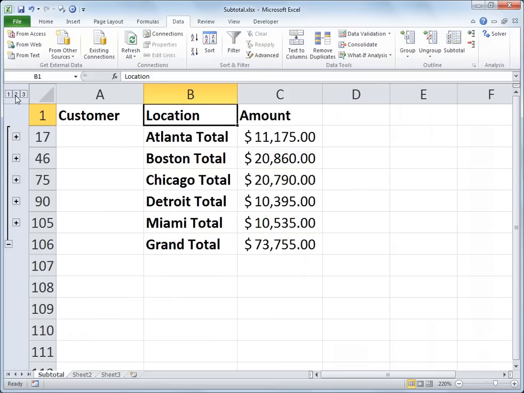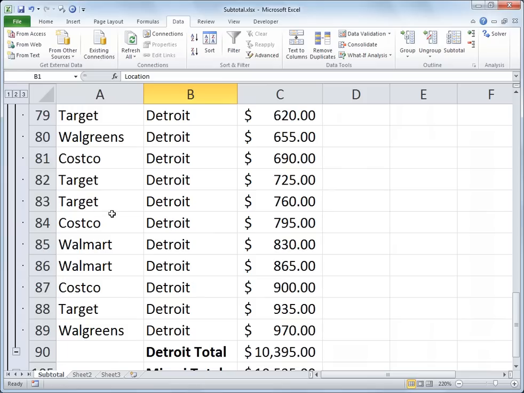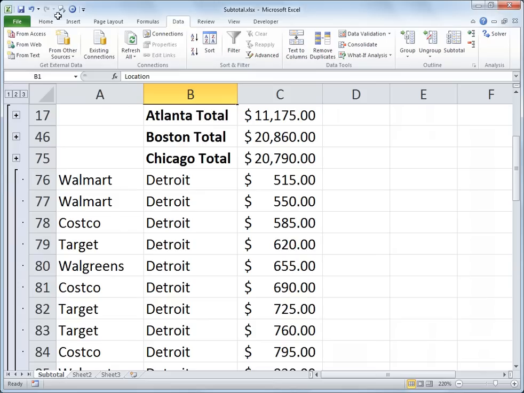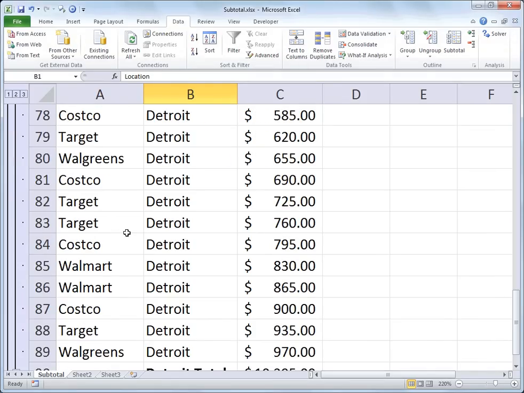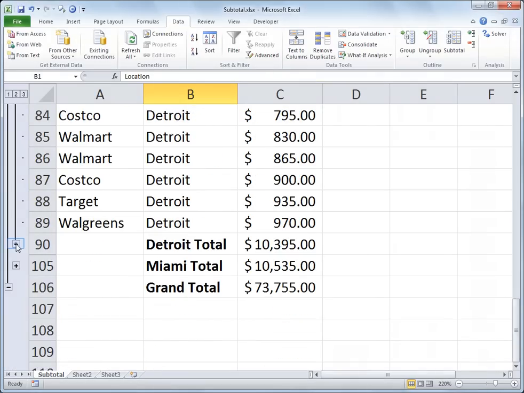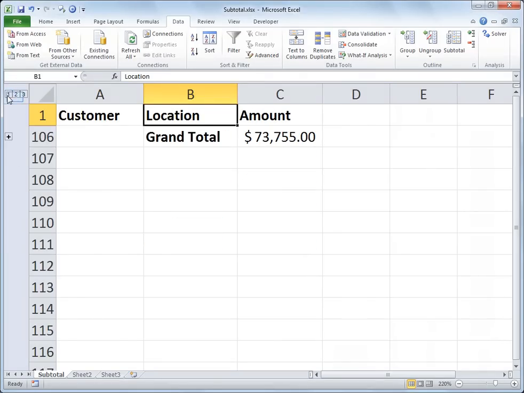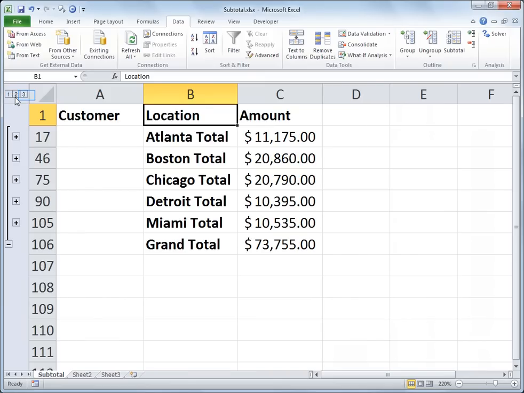What's nice is you could decide to expand one of those groups. So for example, if I wanted to take a closer look at the Detroit data, I can click the plus symbol for the Detroit total row, and that then re-expands the Detroit group so I can look at that data and look at its details. I could now collapse Detroit back down with that minus sign on the left, or just go all the way back down to level 2. Level 1 is the grand total. So with level 1 selected in the outline structure, I just see the grand total. Again, level 2 are the subtotals and the grand total, and level 3 is everything.